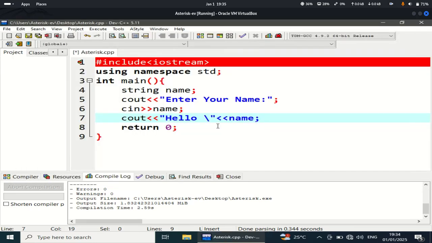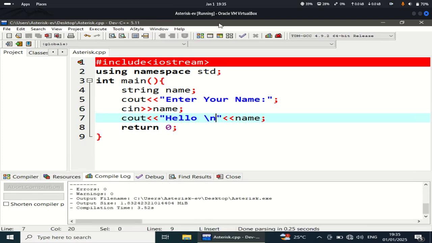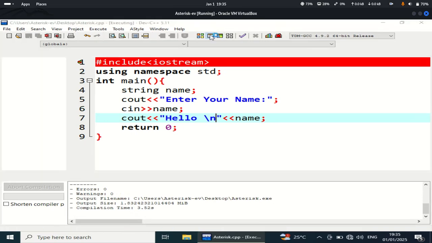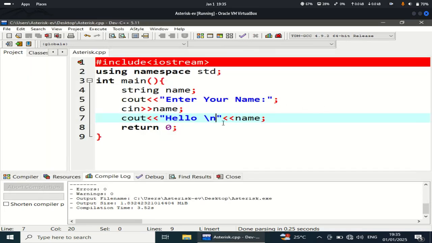But if I try to use another escape sequence, \n like that, and I save it, and compile it, 0 errors, and I run it. So now here, enter your name. It is an asterisk. Now as you see, it is on the next line, hello on the first line and the asterisk on the second line. That's why we used \n. It is a new line.